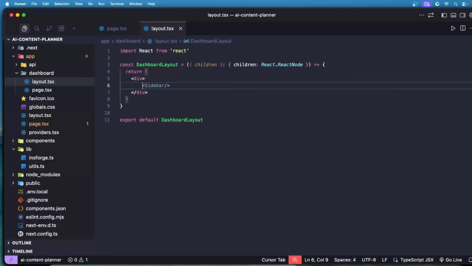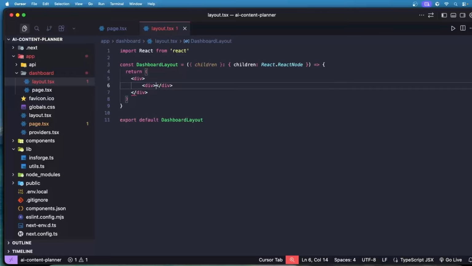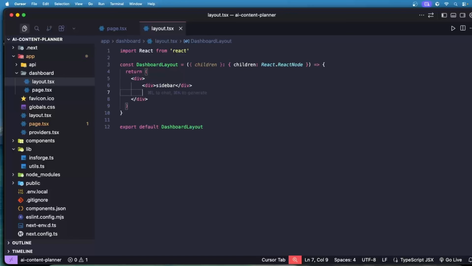Inside this div we can simply do a little bit of customization. We will have to have a sidebar. Then let me say something like this. We will have a div, and this div will be the sidebar, and after this sidebar we'll have main, and inside this main we'll pass our children. Okay, something like this.